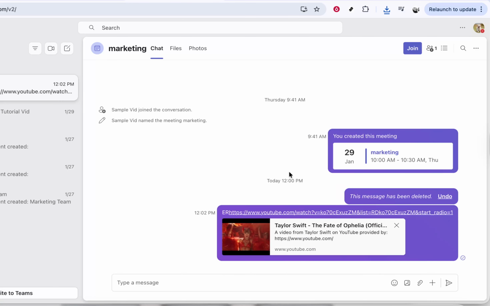This undo option only appears for a short period of time, so it's important to click it as soon as you realize you removed the message by mistake. Go ahead and click on undo. Once you do, Teams will immediately restore the message back into the chat thread, exactly where it was before. You should now see your original text message, image, or file reference right back in place, and other participants in the chat will also see it again.